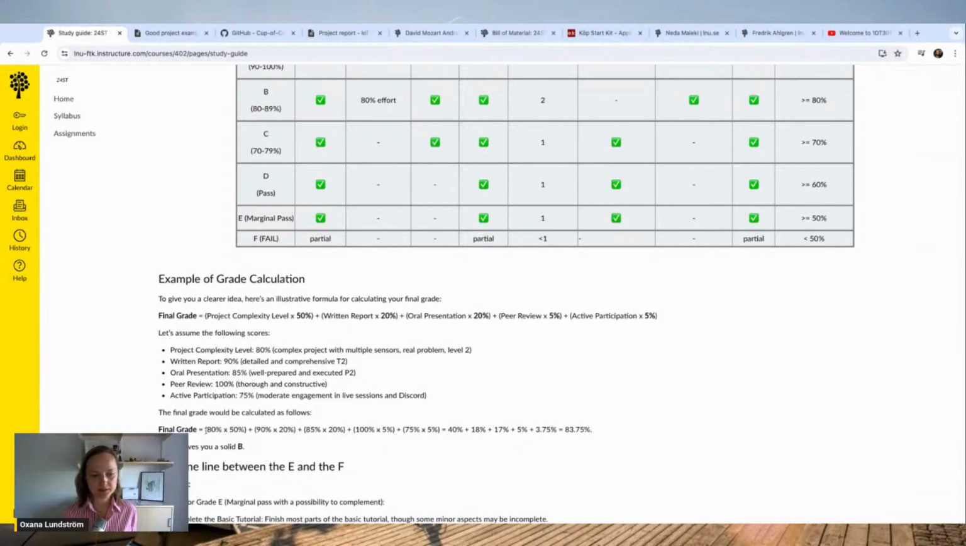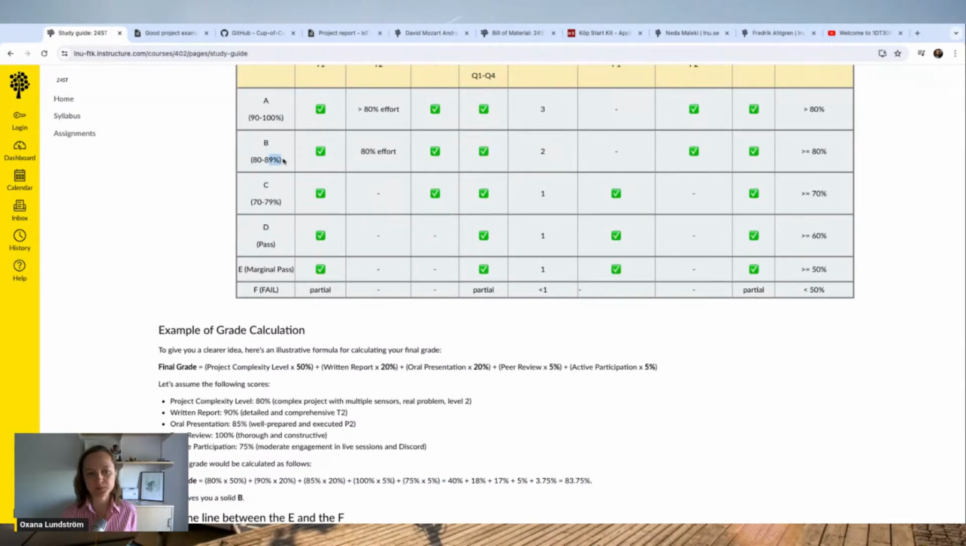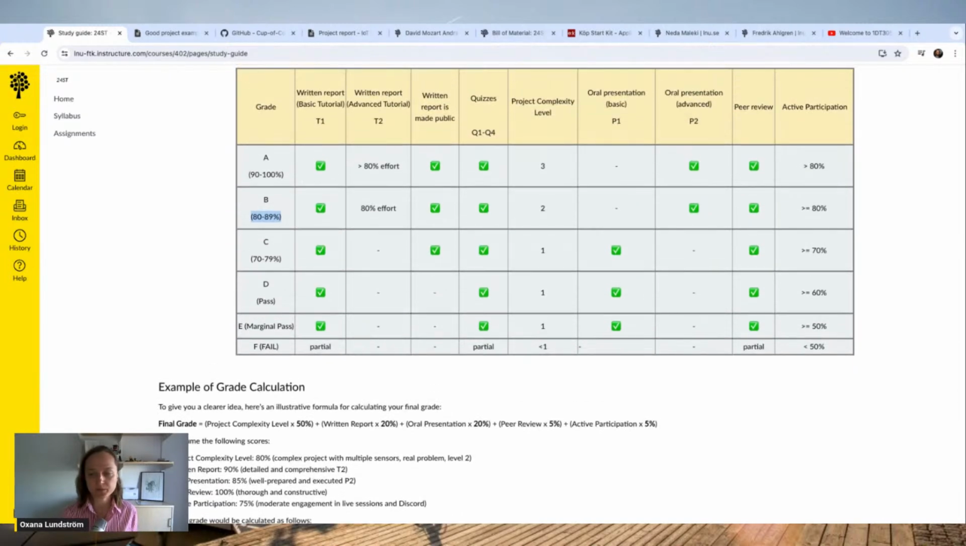And here is an example of calculation. Then, if you get this score, this is a solid B. So B is somewhere 80 to 89%, and this is pretty standard grading in European universities. B means that it's about 80% effort on your project. C is 70%, but you can still have a D, and it's a solid pass of the course. And here between C and D, I would say it's the active participation that is the difference.